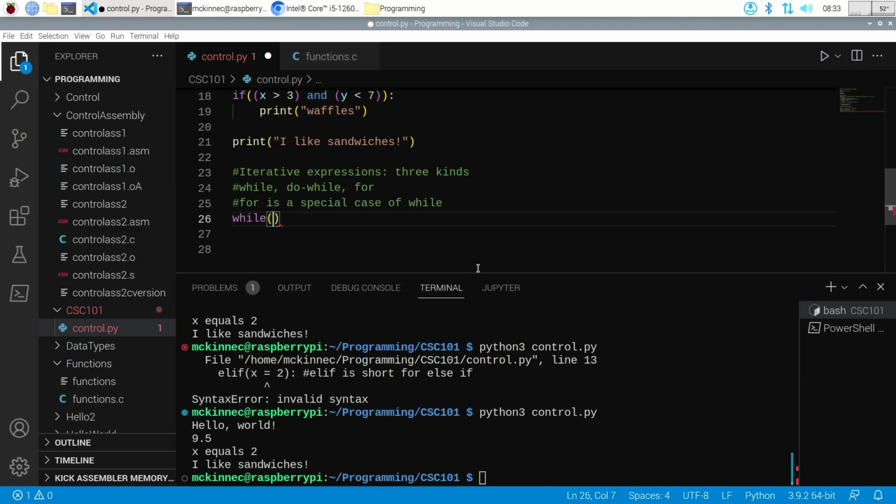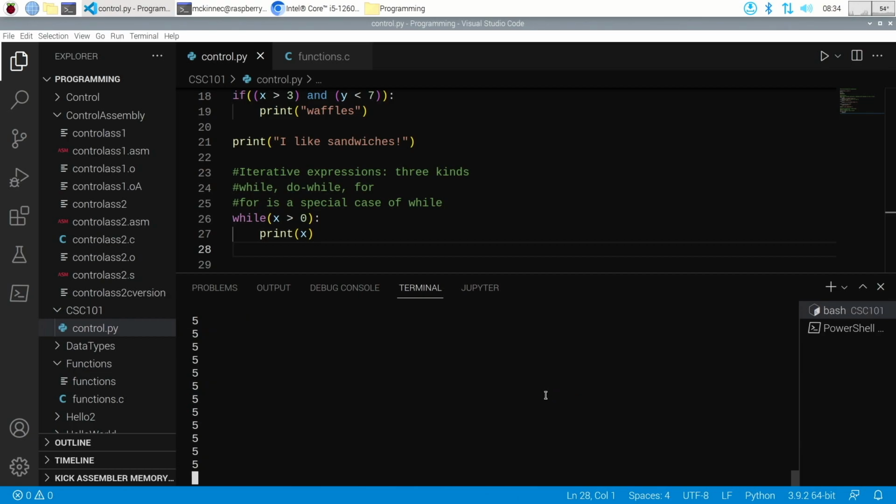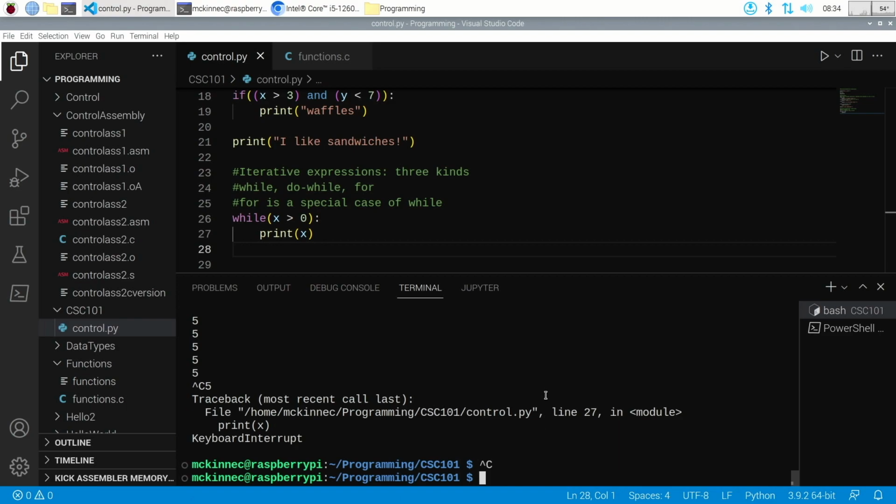So I can say while some condition is true, for example, that x is positive, I could print x. Okay? What would happen if I executed this as is? Yeah, it's going to print forever. And why is that going to happen? Because I never actually changed the value of x. So I'm printing 5, and then is 5 greater than 0? Yes. So I print 5, and then it just loops back over and over again.